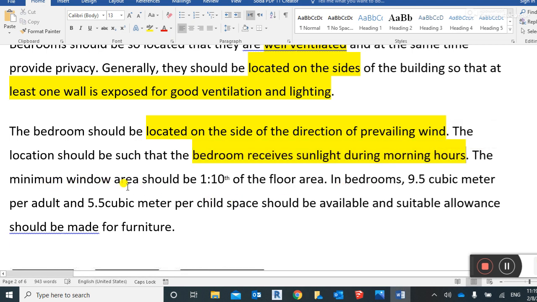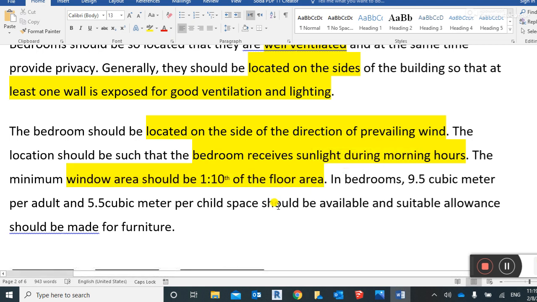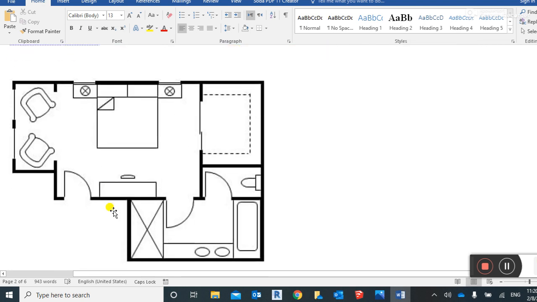The minimum window area should be 1/10 of the floor area in the bedroom. 9.5 cubic meters per adult and 5.4 cubic meters per child of space should be available, and usable allowance should be made for the furniture.